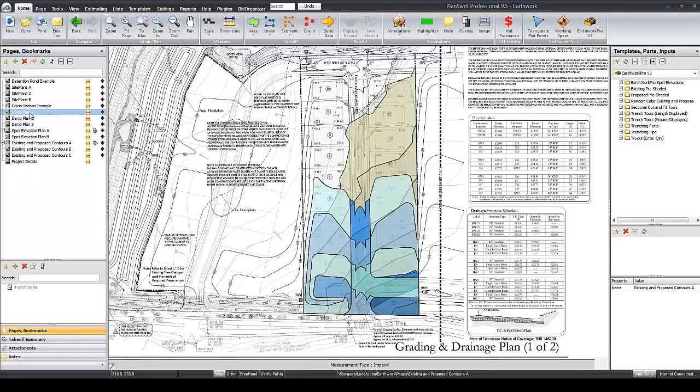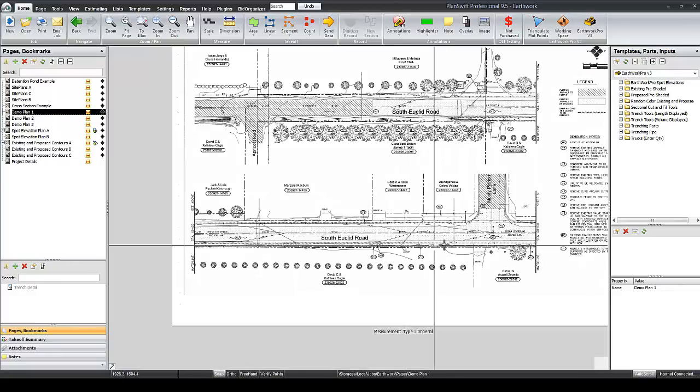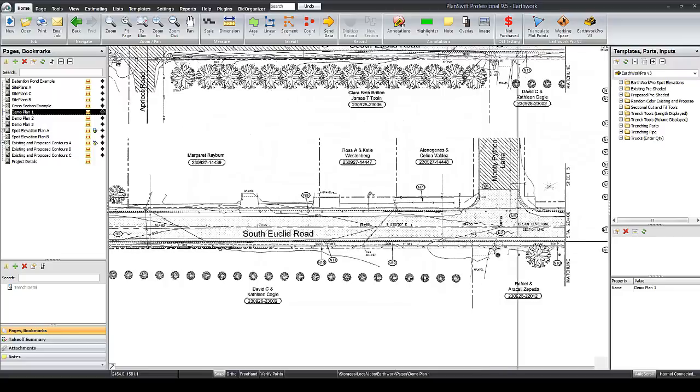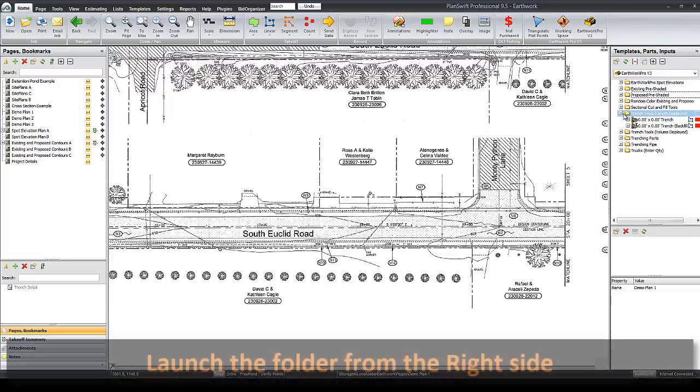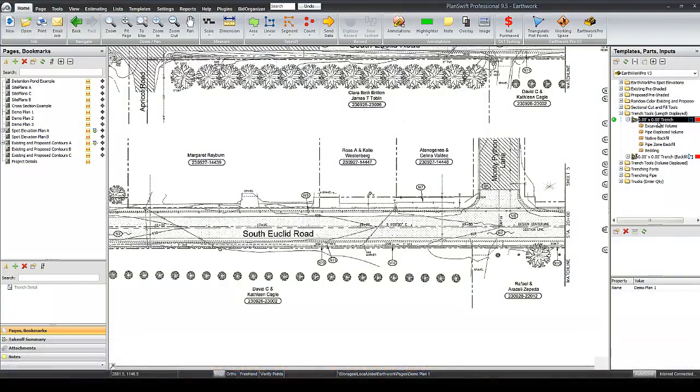Okay, so we're going to go over to this plan here called Demo Plan 1. And we see another road here. This time, instead of actually doing cut and fill, we're going to be looking at running a trench right down the center of the road if we've got to do some repairs or what have you. What I'm going to do is just launch this folder here on the left, trenching tools with the length displayed. And I'm just going to grab my basic tool here for a regular trench.